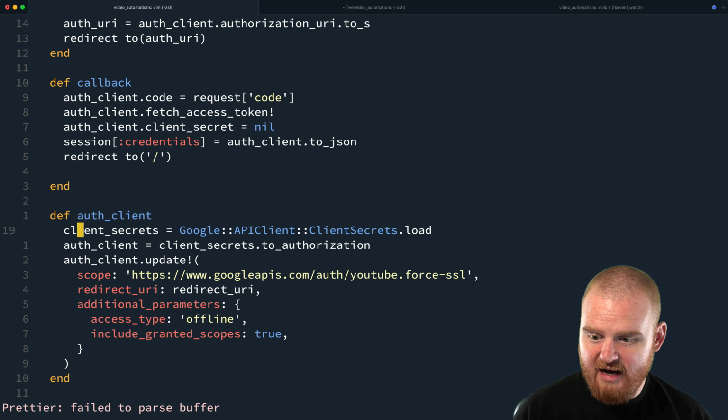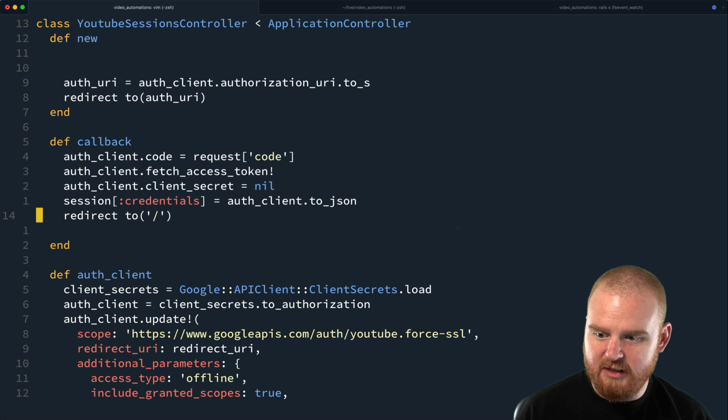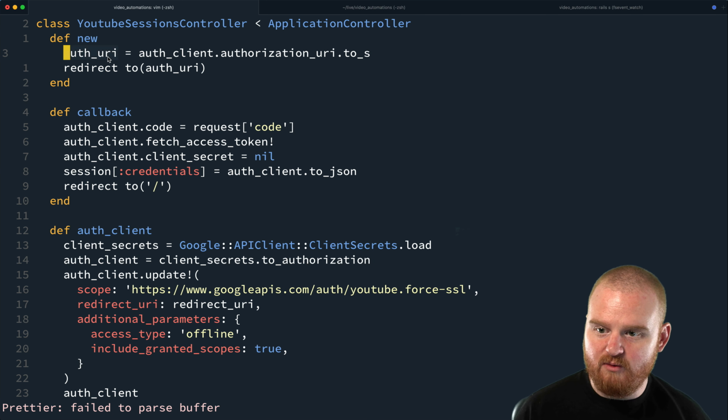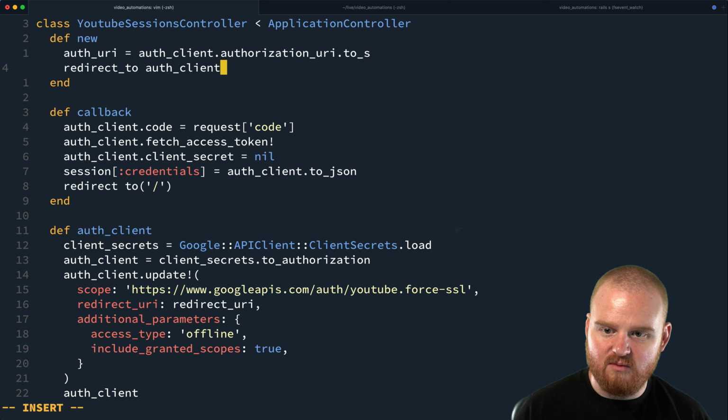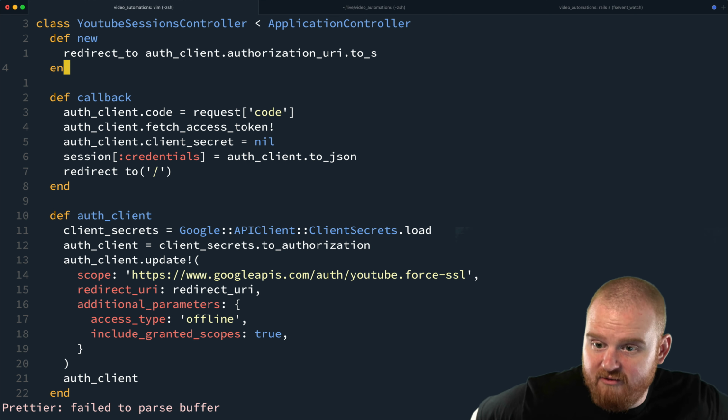Now, if I just return auth client here and then start using it up here as a bare word, right? When we redirect, this should work fine, because we can actually just make this Railsy. Redirect to, this is a little bit more common, and then since we're just calling this, we can use that instead. So our redirect will work fine.